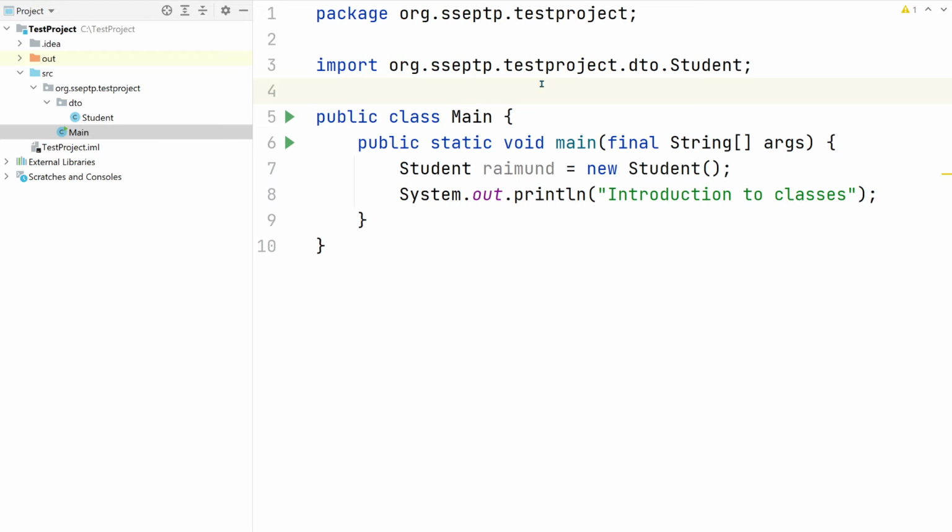So what you should take away is that you can import other classes with the import statement, and for this you specify the package where the class is inside, the whole package path, and then you append the class which you want to import. So with this you can import classes, of course.